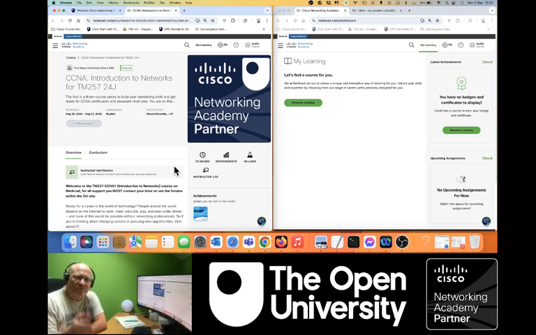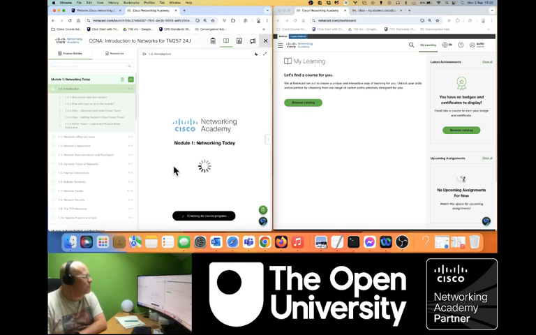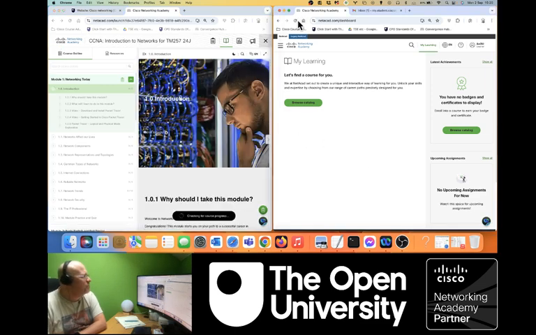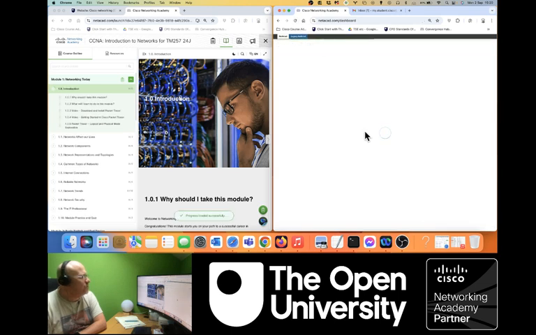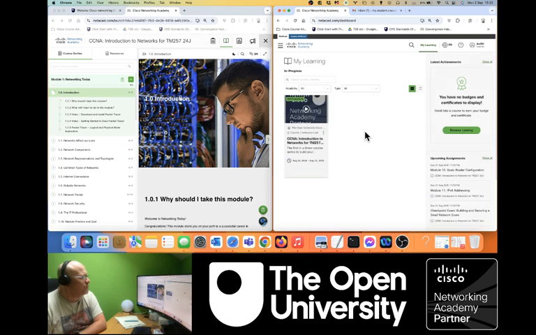Sometimes it may take 2 tries only because you've had to create an account or it's trying to connect that with your account. But now if I actually refresh this screen on the right hand side, which is just a slightly different login profile, you can see the CCNA content from the Open University.